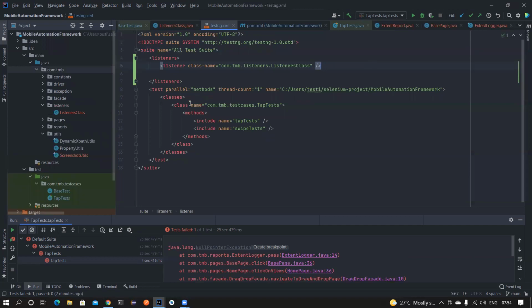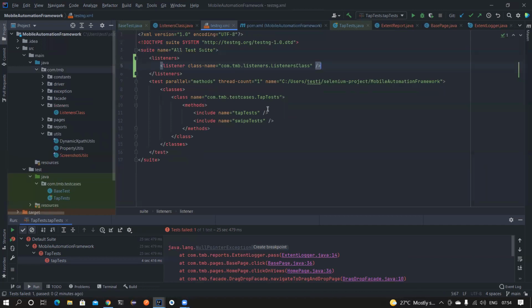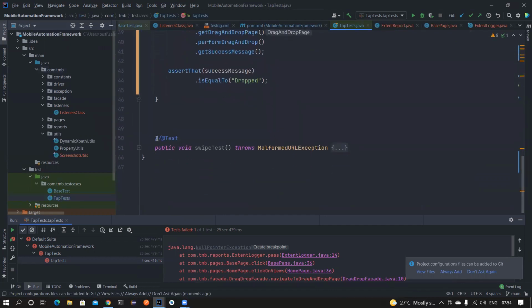Okay, good. So now we have added the listener. Now TestNG knows that it has a listener that it needs to listen to, and now we will start using it in our code. So for that, again, there is a swipe test that is included here in the testng.xml. Let's check whether we have something. Okay, I have already commented that, so that it should not be a problem.